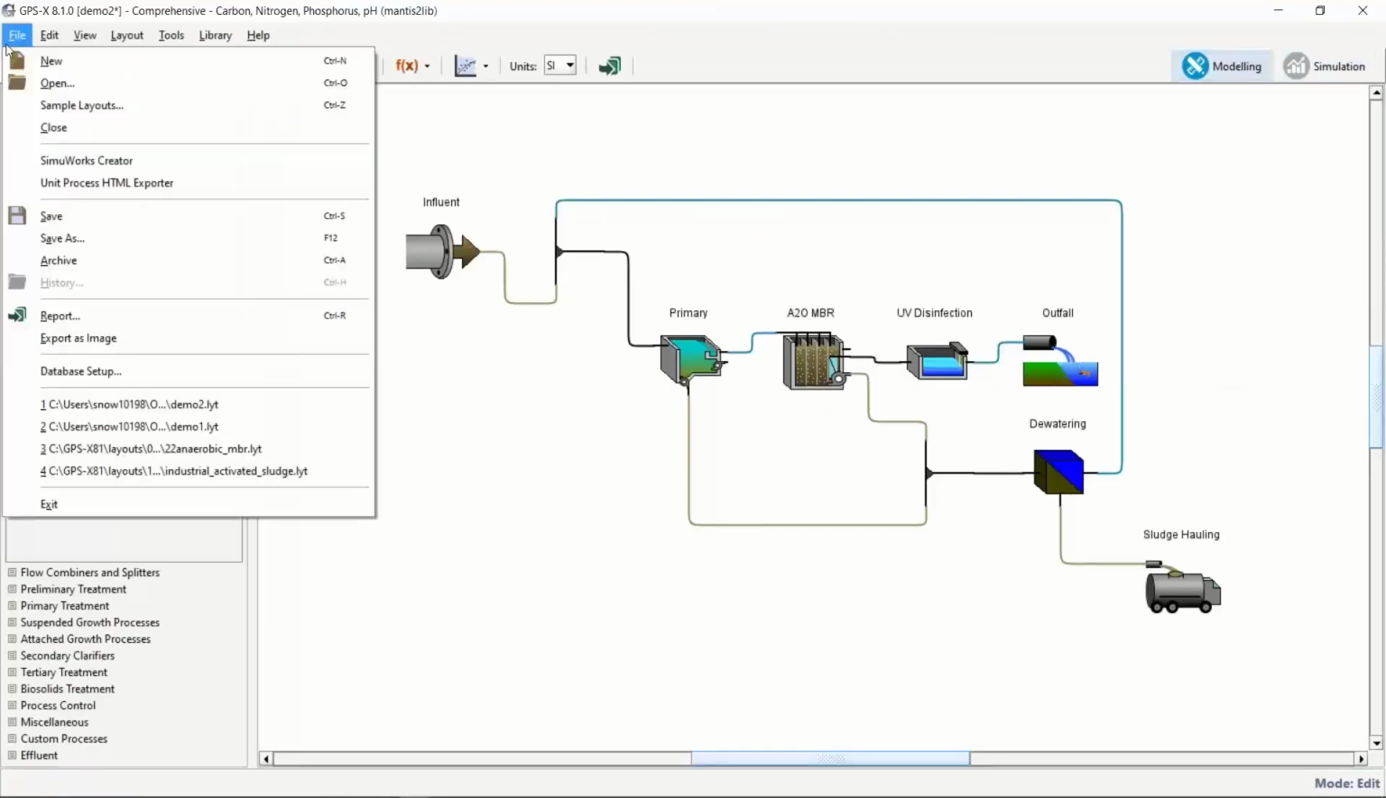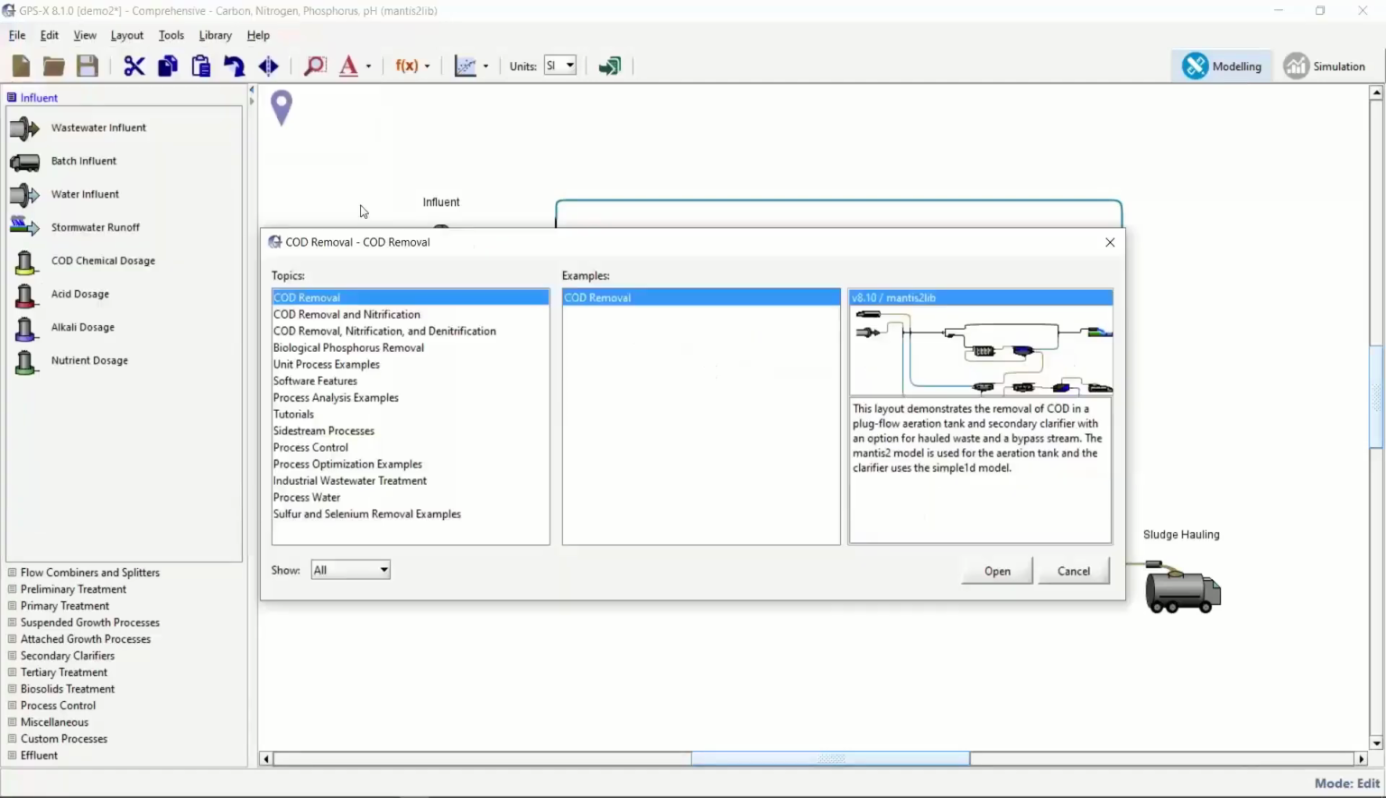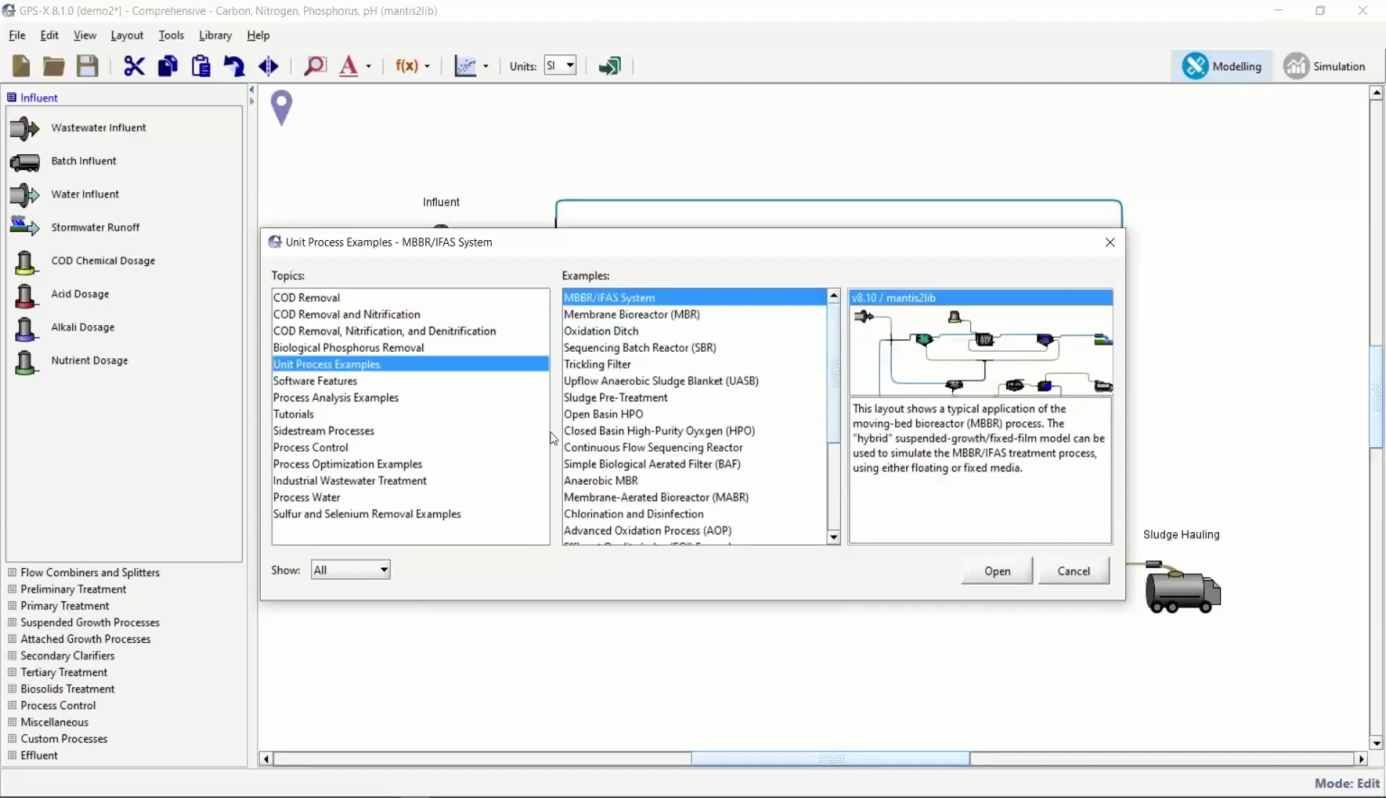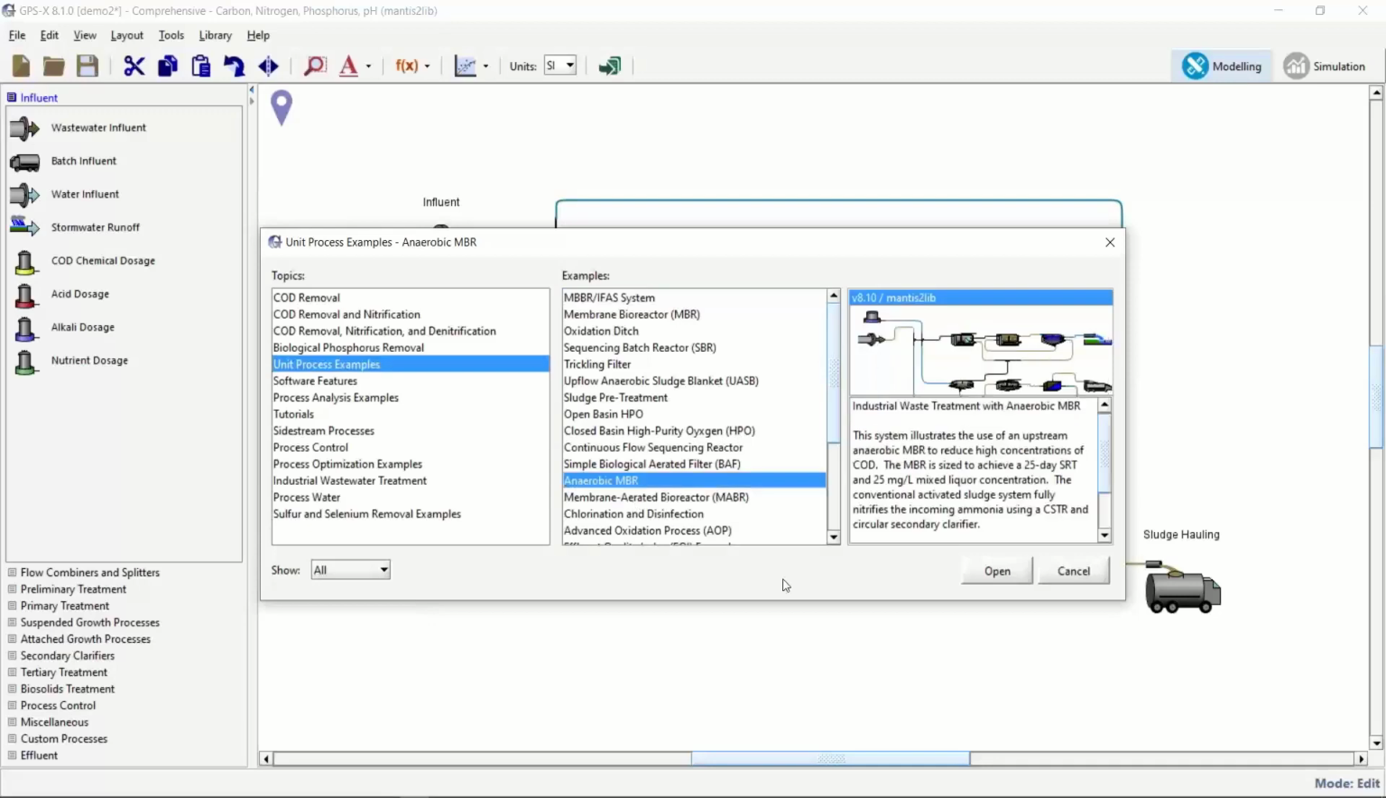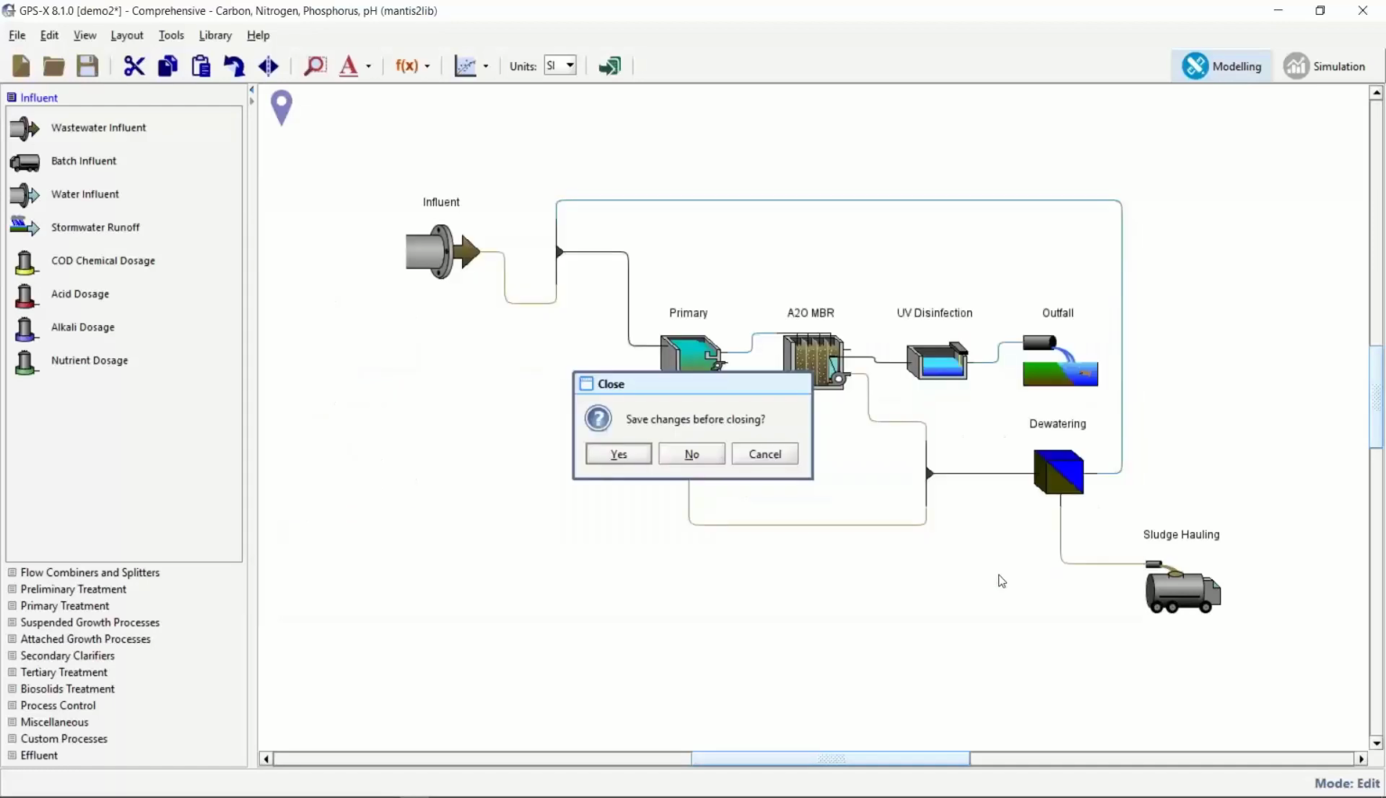Back to modeling mode, and today I'm going to use one of the examples that are in the sample layouts menu for the anaerobic MBR. For those of you who have not investigated this yet, if you go to the file menu and go to sample layouts, there are like 100 different layouts now, I think, or more. Various types here. We have all different kinds of typical plant designs already put together for you. The unit process examples are sort of like all of the specialty items and other new objects. Every time we release a new object, we put a layout here so that you can understand how it works. So here's the anaerobic MBR. Let's open that.